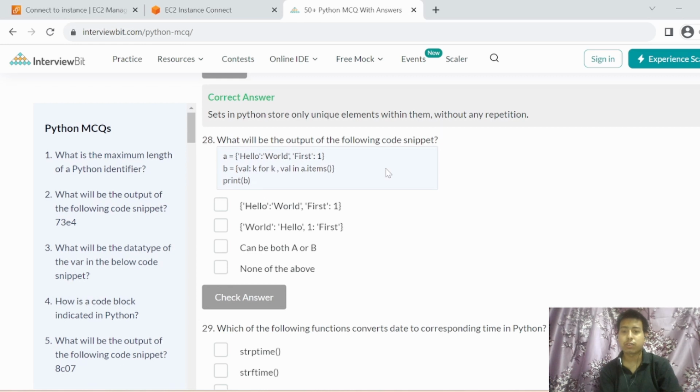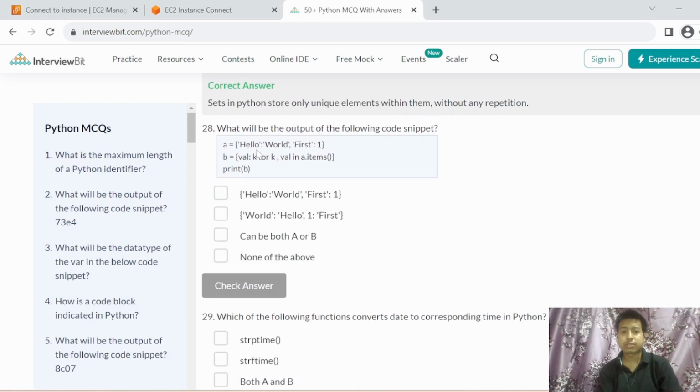What will be the output of the following code snippet? A equals this, B equals this, print B. This is a dictionary. This is the key, this is the value, right? For k, value in a dot items will return what? The whole item, key value pair, right? So it will return key value pairs: hello, hello world, and first, 1. So this is the first item, so it will loop through it.